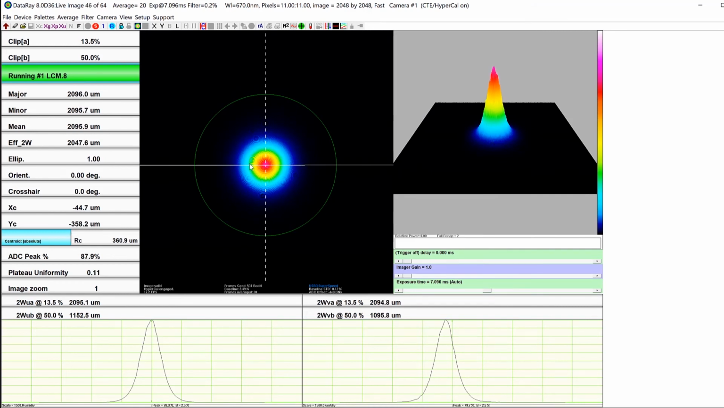This page has significant important information. The major and minor diameters are shown here, the mean diameter, the effective diameter, the ellipticity of the beam, the orientation of the beam, the orientation of the crosshairs, as well as the centroid location. You can change the centroid positioning from absolute to relative by clicking here. The ADC peak percent is located here, and the plateau uniformity is located here.